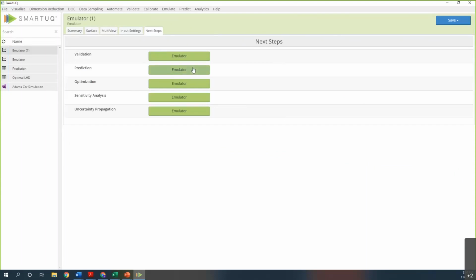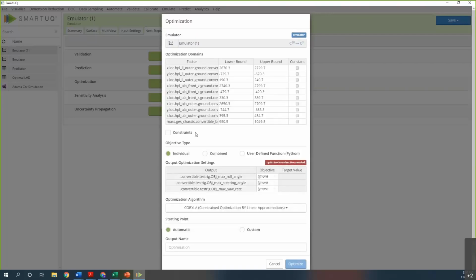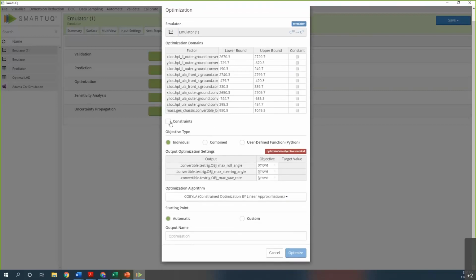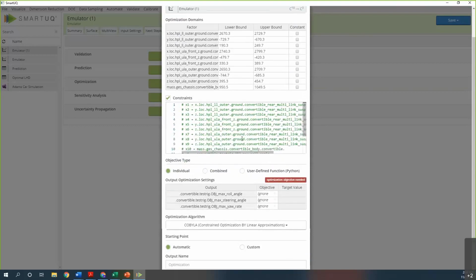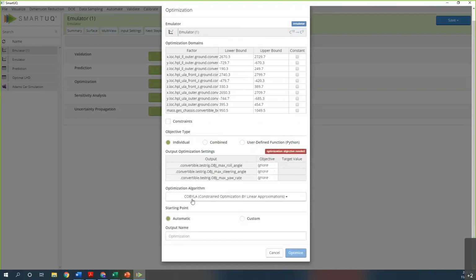We could do direct predictions. We could do optimization, sensitivity analysis, or uncertainty propagation. So in this example, we're going to want to start with that optimization. We have a section here where, if we want to constrain the bounds within which the optimization is occurring, we can do that. We can also set further constraints directly within this Python text entry box. And the goal of our optimization, if we recall, is we want to minimize the maximum roll angle, and we also want to minimize the maximum yaw rate.